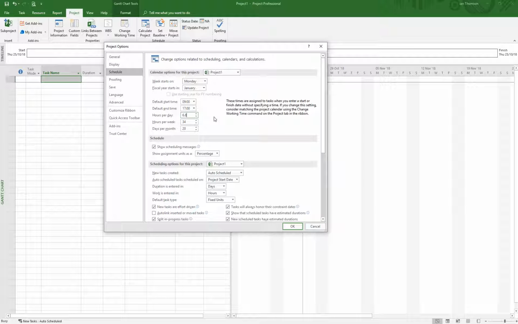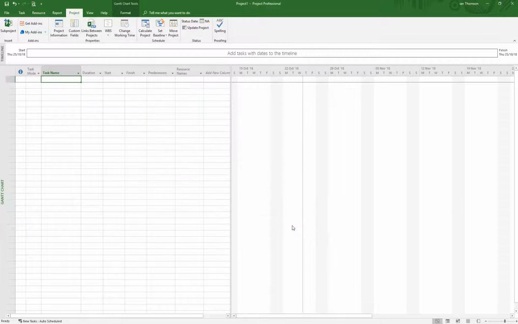That's the little bit I need to do inside Project as well as build the calendar. So I've built the calendar. It's not using it yet in this project, but to reflect the hours in the calendar, I've told it it's 9 till 5. On average, it's 6.8 hours a day when you take the 5 days and divide the total of 34 hours per week by that. And it's going to be 20 days a month. And I simply click OK.